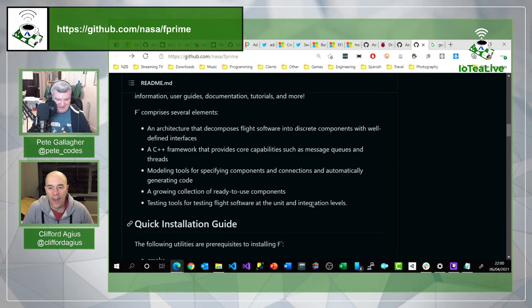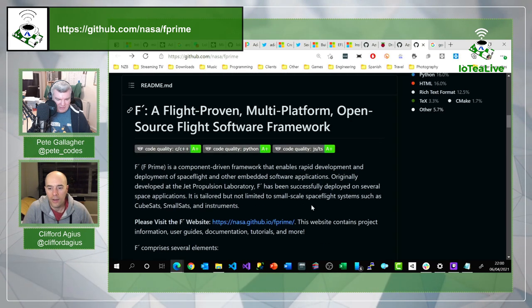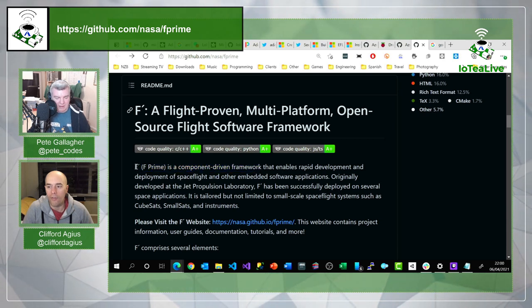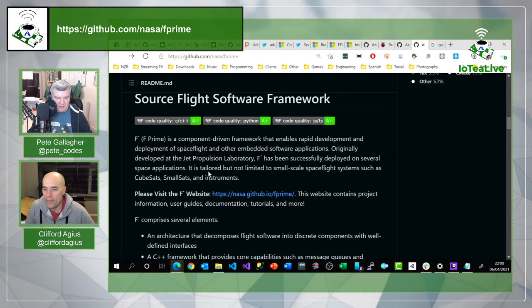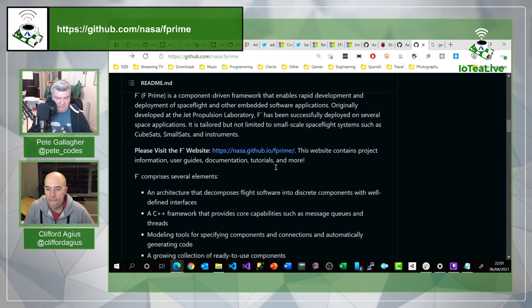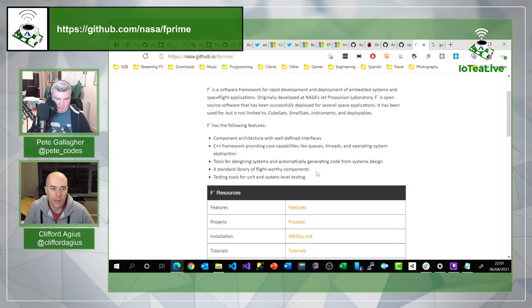I like it. It's made in F Prime. Never even heard of F Prime. No, I think F Prime is the name of the framework they've created for the deployment of spacecraft and other embedded applications. Developed at the Jet Propulsion Laboratory, F. And there we are then. That's why it's F. Small scale spaceflight systems such as CubeSats, SmallSats, and instruments. So this is where we are already. Thank you. I think. GitHub.io, in fact, is it the same? Oh, no. In fact, look, GitHub Pages.